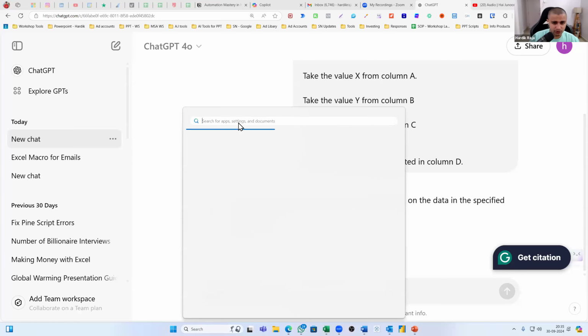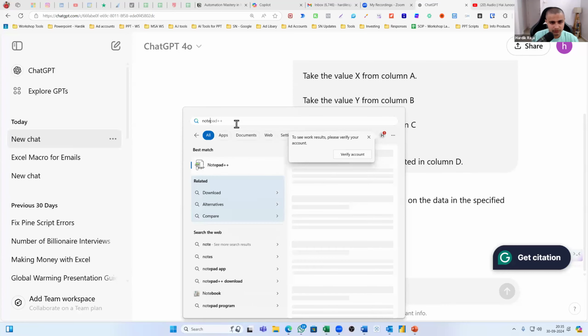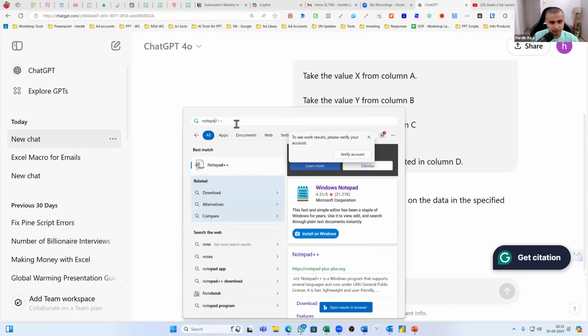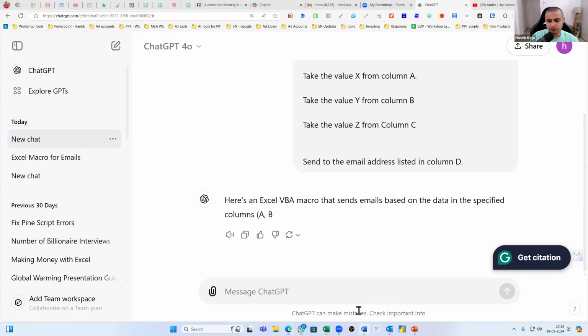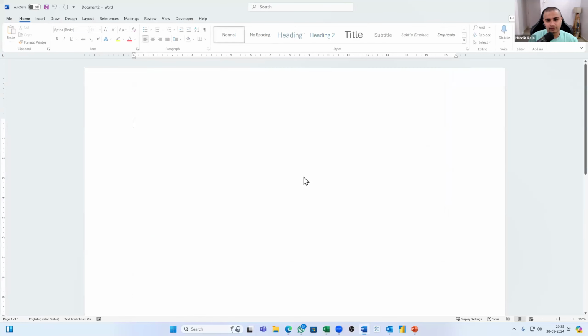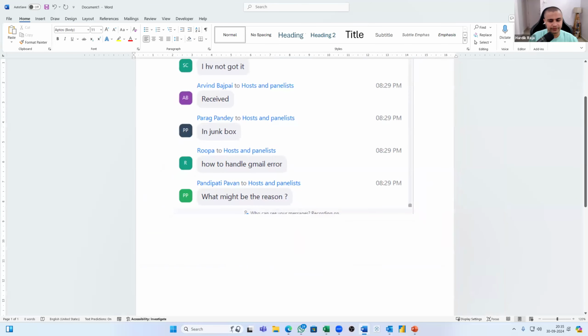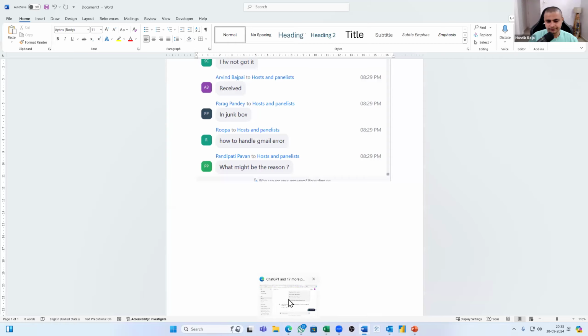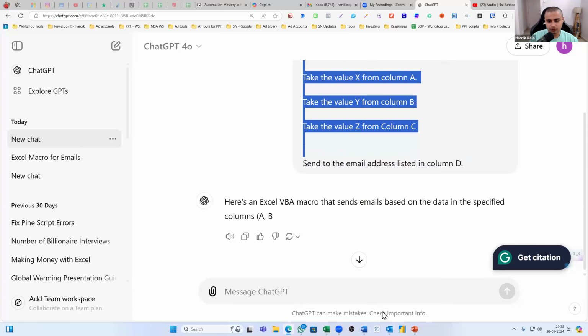I've resumed work today only, guys. So that's the reason my PC is also lagging too much. I've not done work. Note. Where is Notepad? Here is Notepad. To see work results, please verify. I'm not able to open. Chalo, let me put it in a Word doc. I've got some error. I don't know what the error is that I'm facing with my system. Chalo, let me copy it from here only and put it in a Word document.